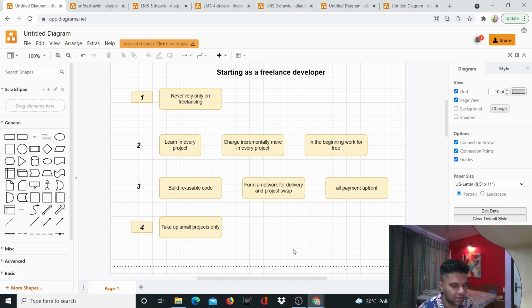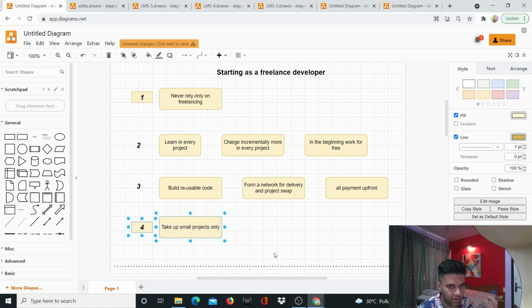It's just a 30 days project or a 15 days project rather than a 1 year project. Or even if it's a 1 year project, divide it into very small milestones, so that you get paid every 15-20 days, so that you keep getting hooked. You like working on the project. So that's why I'm saying take up small projects only as much as possible. Even if you take up big projects, divide them into very small milestones.